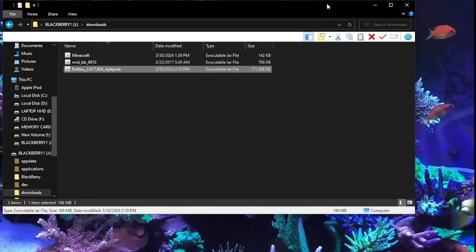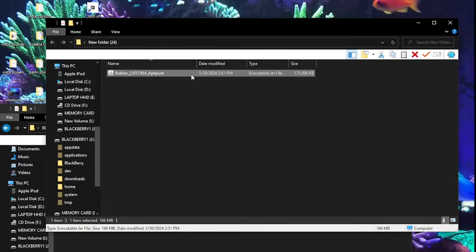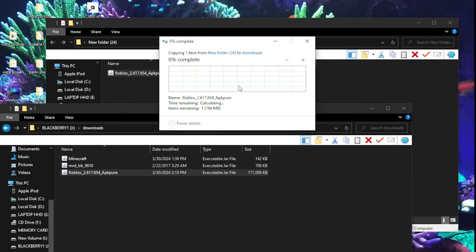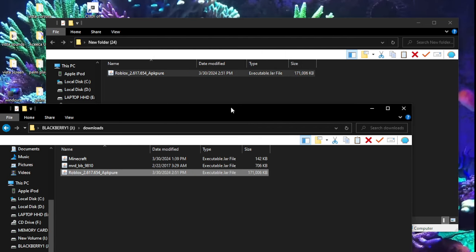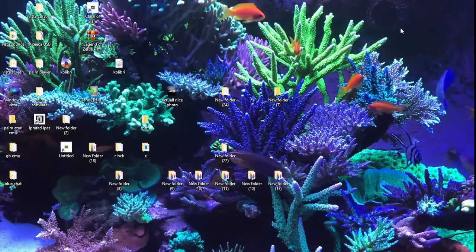So all you want to do is keep your folder open and just drag it in like that. I already got it in there, so I'll just replace it. This is pretty fast. See, it says about 20 seconds left. When it's done, you will not need it here anymore. Now you don't need your computer to play Roblox. Okay, once it's in, you unplug your Blackberry from your computer. It's pretty easy.